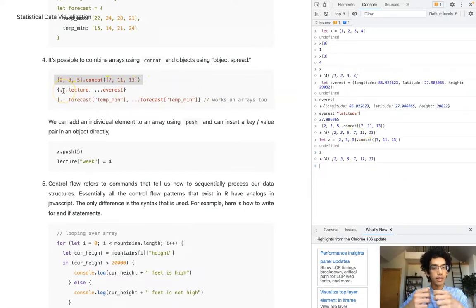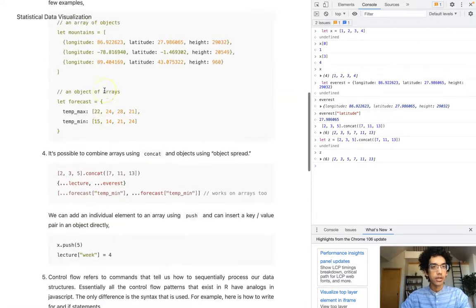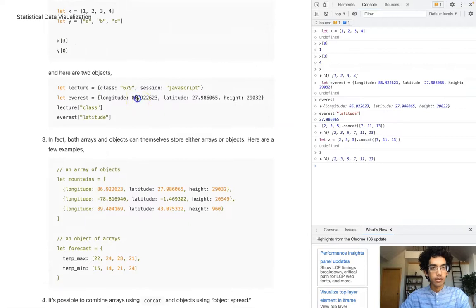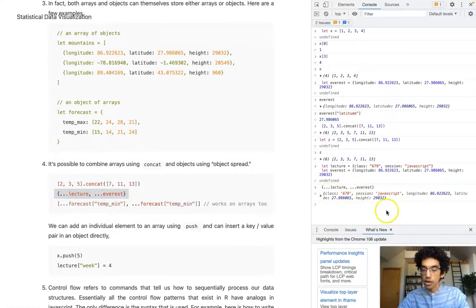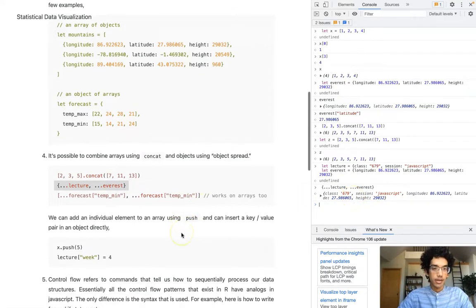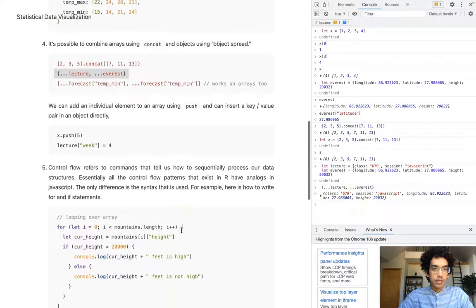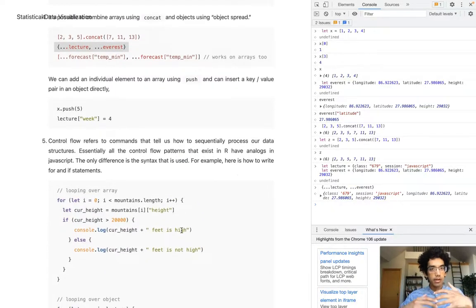You can concatenate the elements within objects by using this ... notation. So let me copy in both of these. And what you see here is going to be the merged object. It has all the attributes from before, but all in one object. So that's how you combine them.